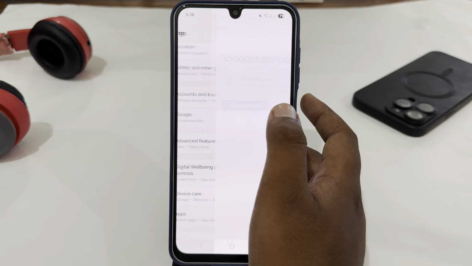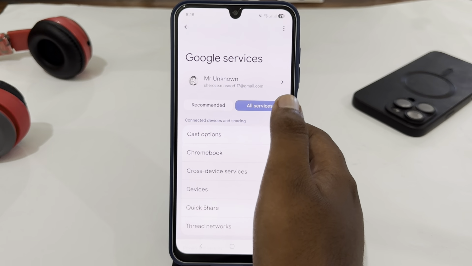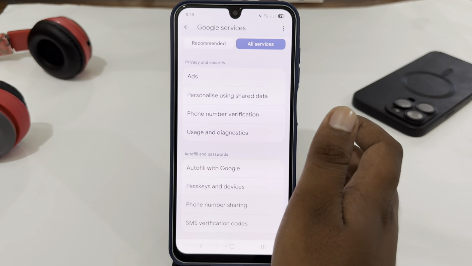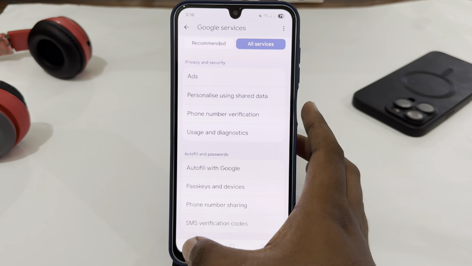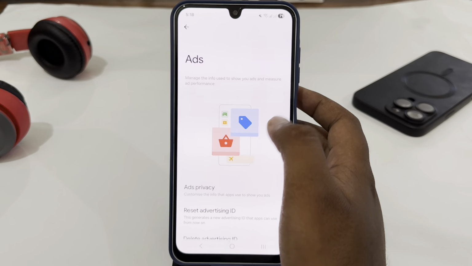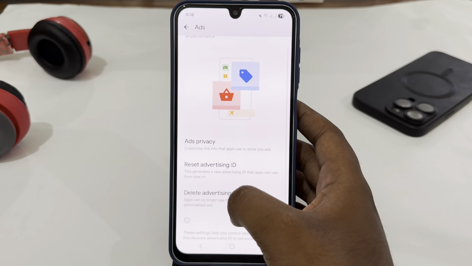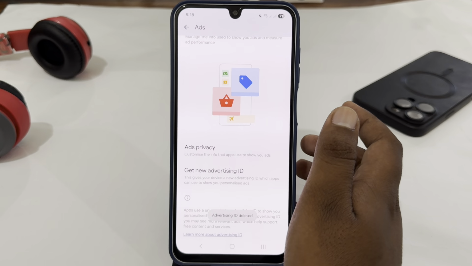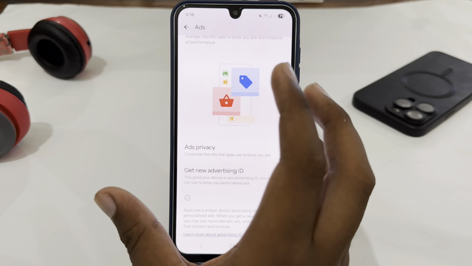Here select it, then select all services, and here you will get your ads setting. You can even manage them. Just open ads, and here just select delete advertising ID, tap on it, then tap on it again. In this way you can easily delete your advertising ID.